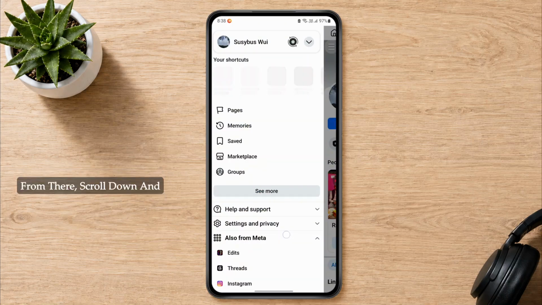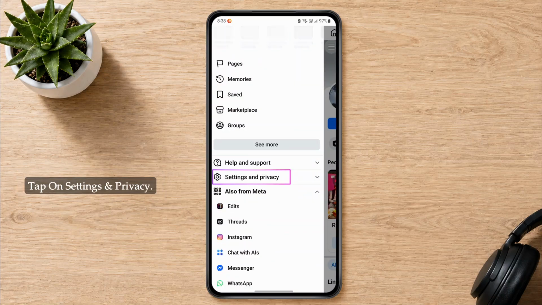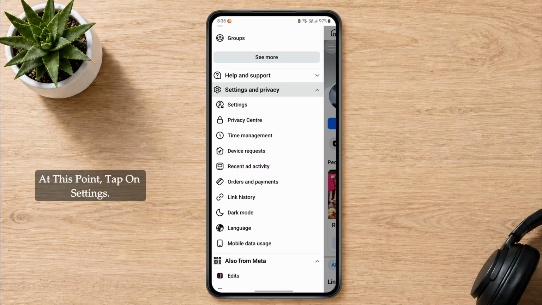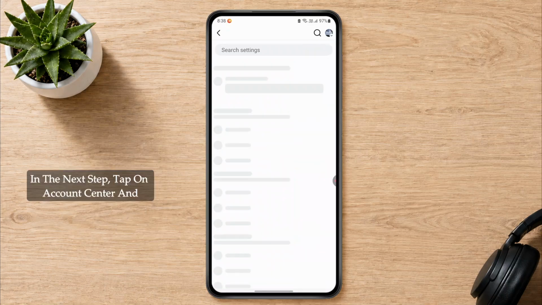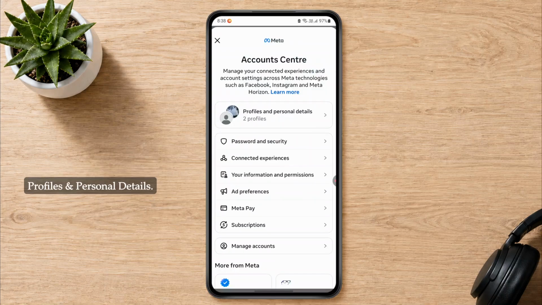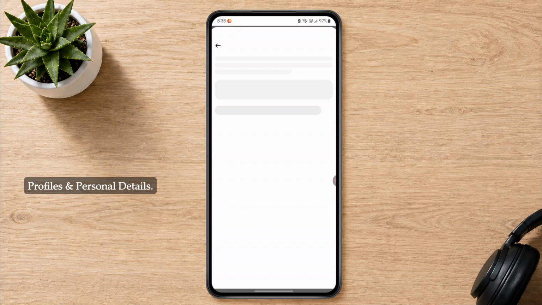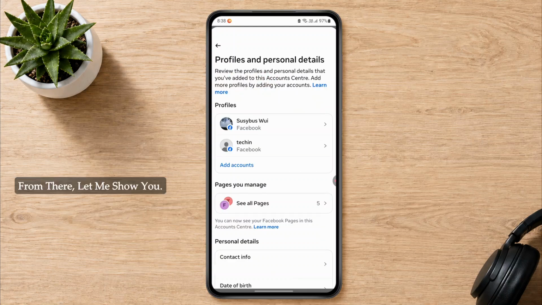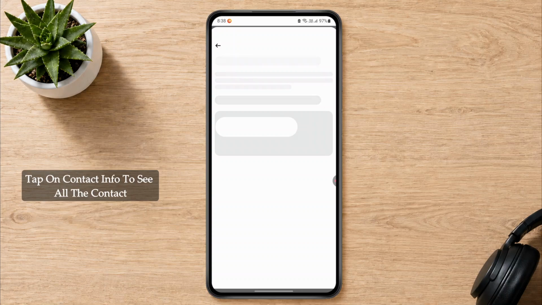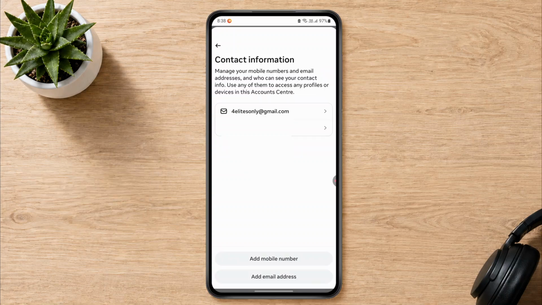From there, scroll down and tap on Settings and Privacy. At this point, tap on Settings. In the next step, tap on Account Center and Profiles and Personal Details. From there, let me show you. Tap on Contact Info to see all the contact details linked to your account.